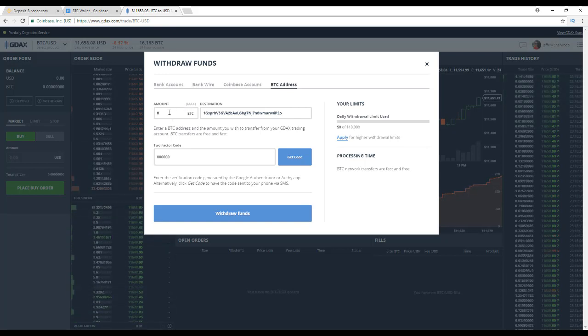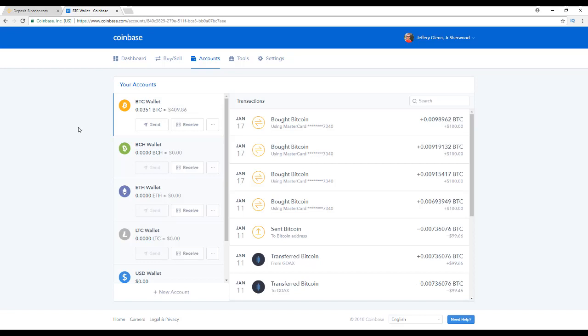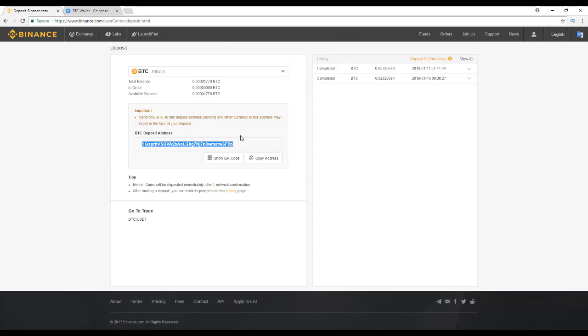But if you want to transfer a certain amount, then you'll just put that amount of Bitcoin into this box here, and you'll be able to put in your two-factor authentication code. You can use your Coinbase authentication code. That's what I use, and then you just click on withdraw funds. It could take 30 minutes, it could take 5 minutes, it could take as much as 24 hours, but then it'll transfer your Bitcoin over to Binance. And as you can see, I've completed a couple of different transfers right here. So I've sent my Bitcoin here, and then I can use that Bitcoin to buy altcoins with.